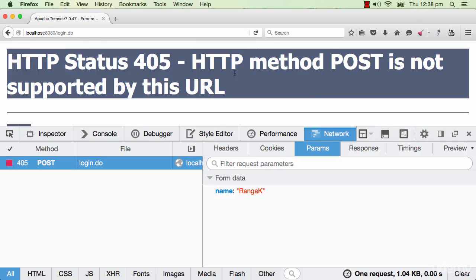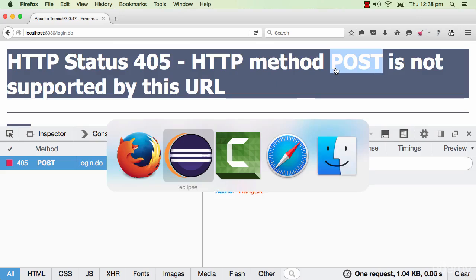Let's move on to the next step. We want to make the HTTP method post acceptable by the login servlet. Let's go to the login servlet.